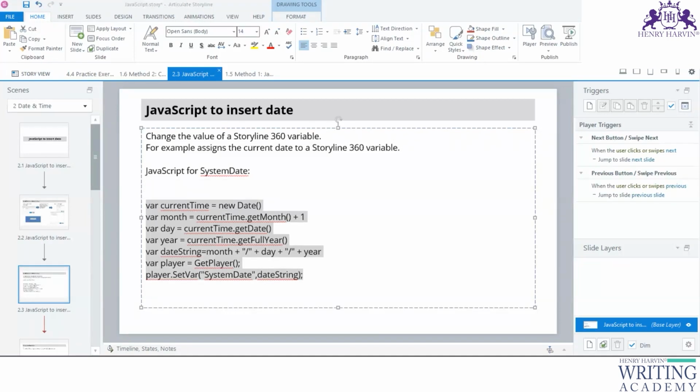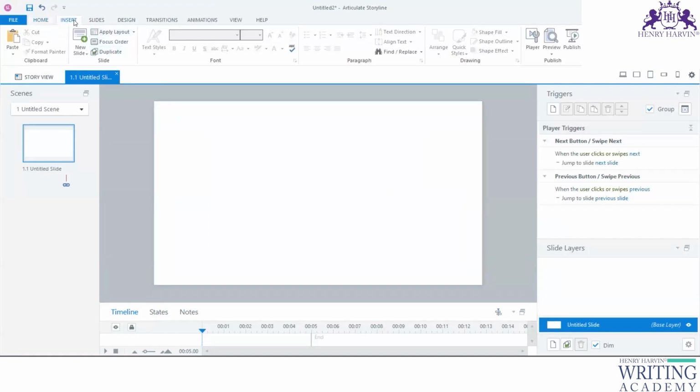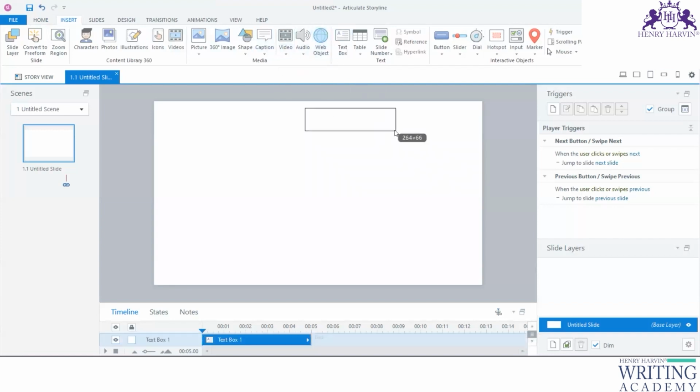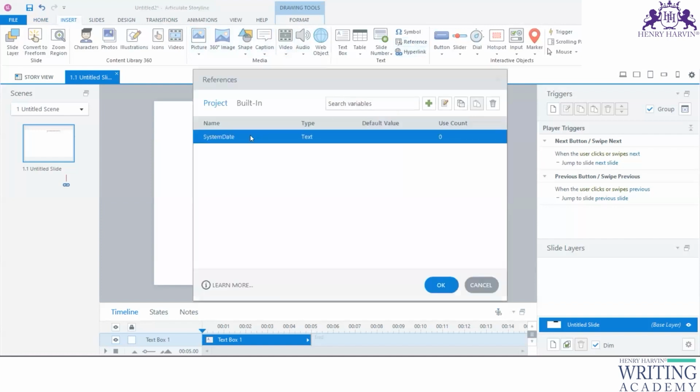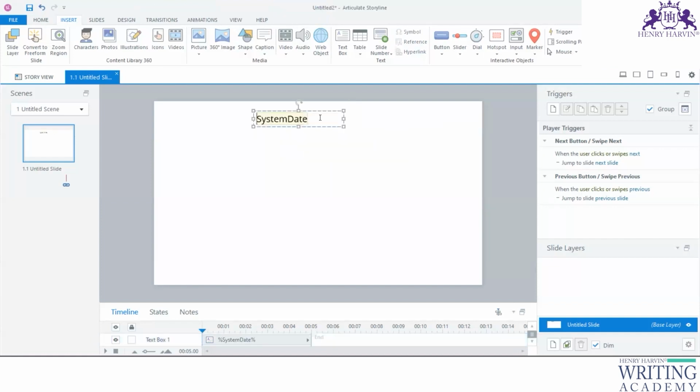So I've just copied the code. For reference, insert and then your text box. And then you go back to insert and do referencing. Which referencing? Only the single variable will have it. And just increase the size of it a little bit.